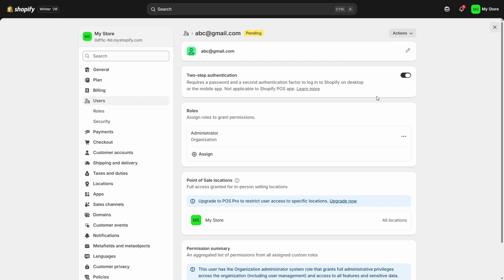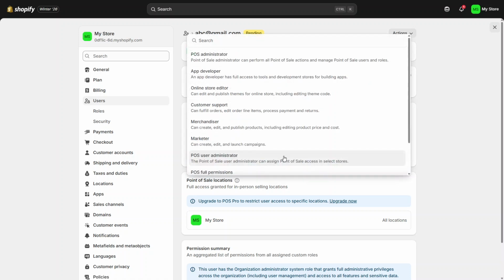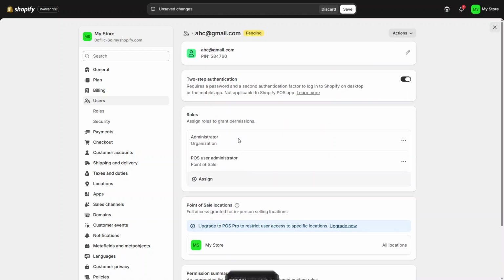After that, you'll land on the same type of access settings page. On the User's Access page, scroll down to the Roles section. This is where you define what that person is allowed to do in your store. Click on Assign to choose a role. From the list of available role options, select POS User Administrator. This role gives them the correct level of access for using the point of sale system and generating a PIN.